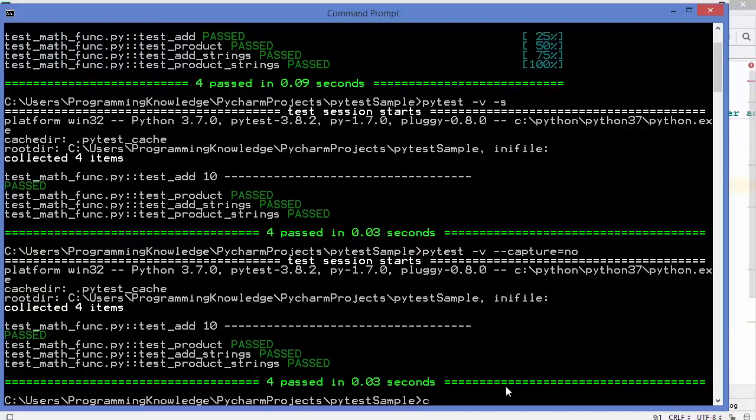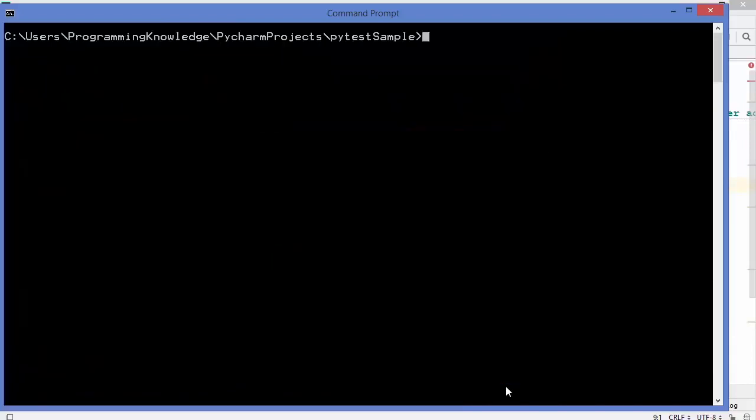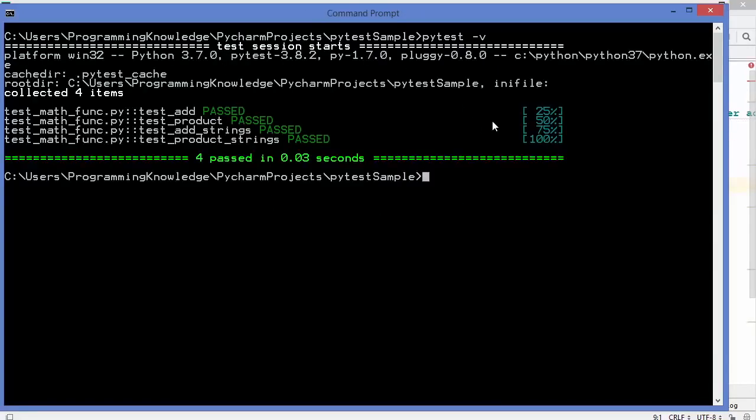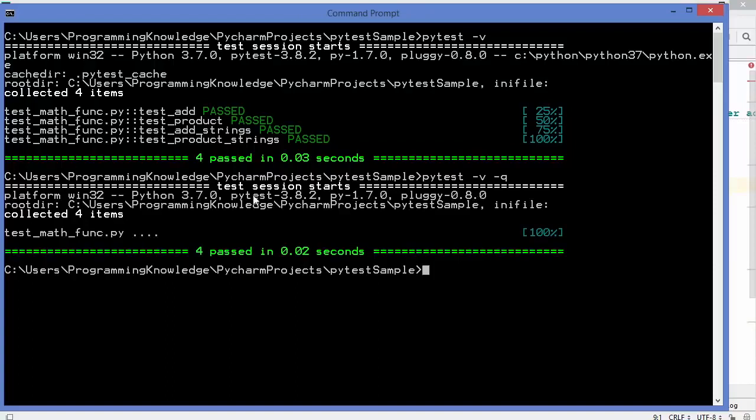So let me clear this terminal one last time, and the last option which I want to show here is the -q option, which is the quiet mode. Let me execute this pytest once again, and you can see all this information is printed. And when I add -q here, which is the quiet mode, you can see no information is printed here about the test, which test is passed.